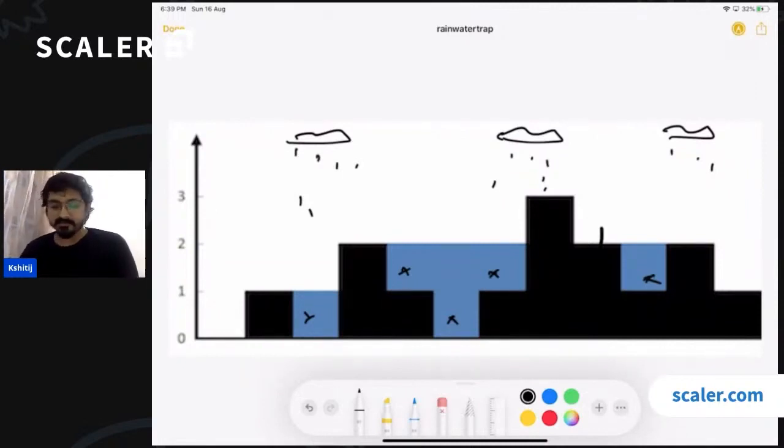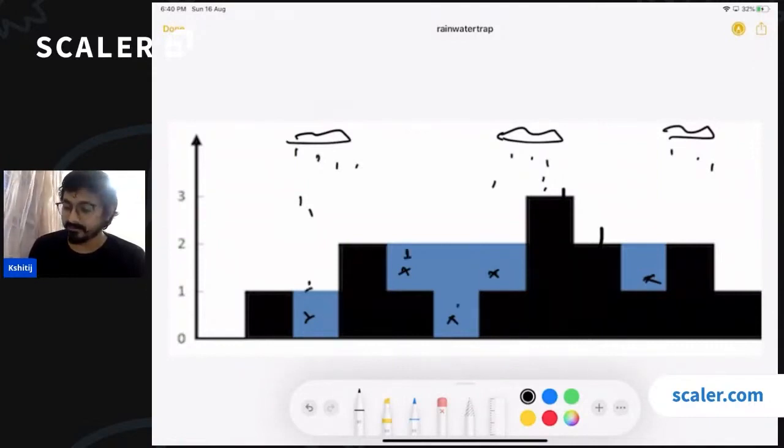So what is the answer for this case? Here we can see that 6 units of water is being trapped, right? 1 unit here, then you have 1 unit here, 1 unit here. So let's actually draw the squares, right? This is 1 unit of water. Then you have 1 unit of water here, 1 unit here, 1 unit here, 1 unit here, and 1 unit here, right? So you have got 6 units of water being trapped between these buildings here.